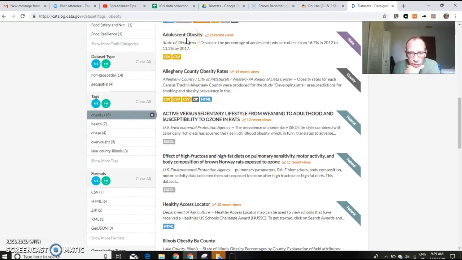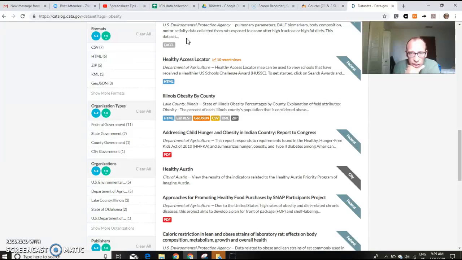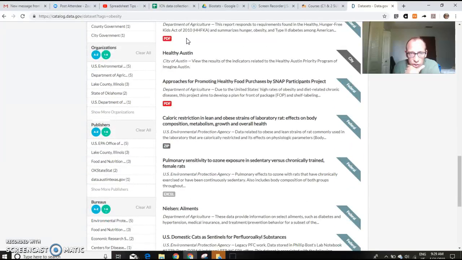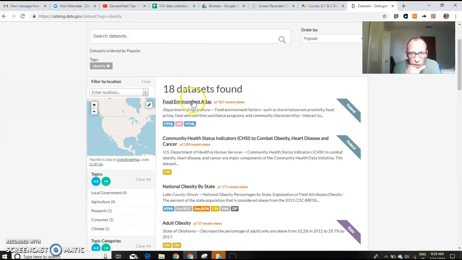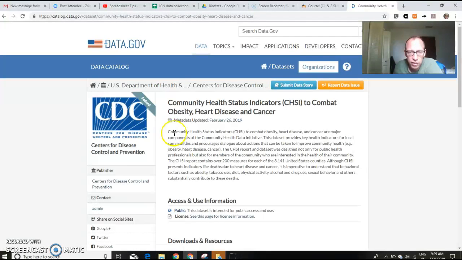There's children, maybe not young children. Well, let me see this. Food. Maybe this. Okay, the reason I like this one here is it has a CSV. When you see this, it stands for comma separated values. Essentially it just means something you could use really easily in Sheets or Excel. It's a type of format. So I'm going to click on this.